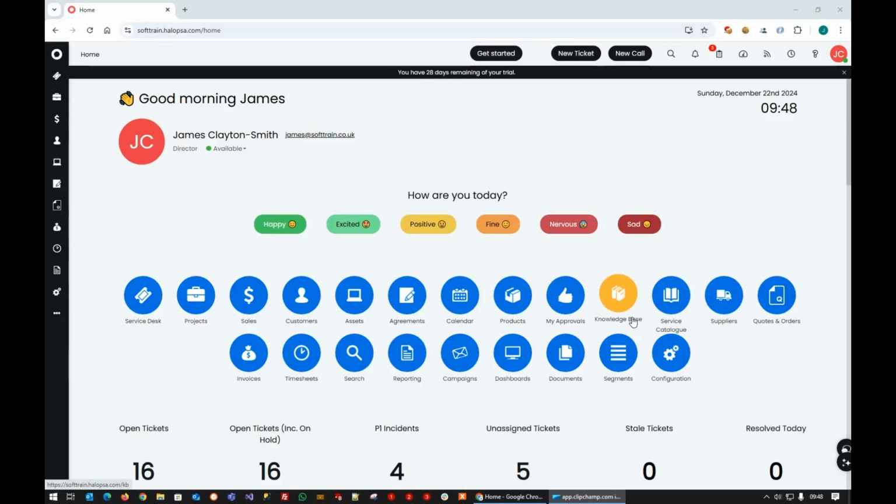This is a video showing the integration with Wildix and Halo PSA. So to start with, if I initiate a call into the phone system, we can see in the bottom right hand corner a little pop-up appears indicating an incoming call with the phone number and the contact of the incoming call.